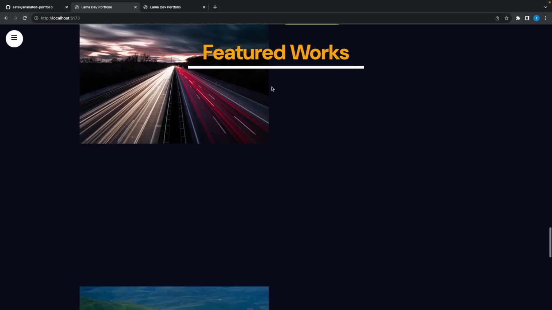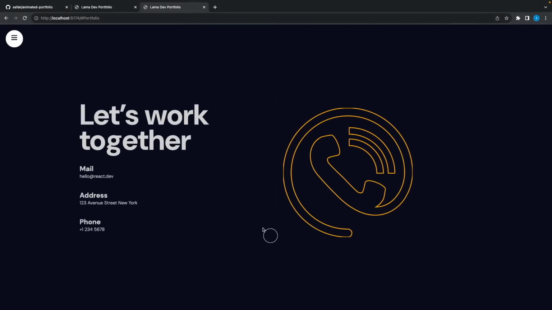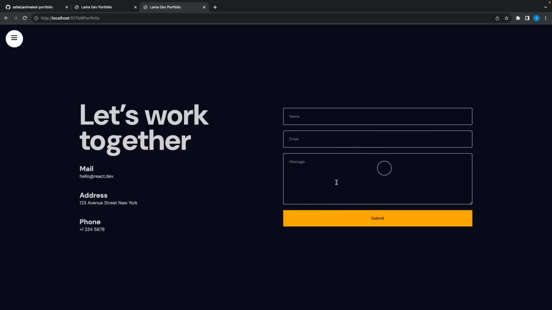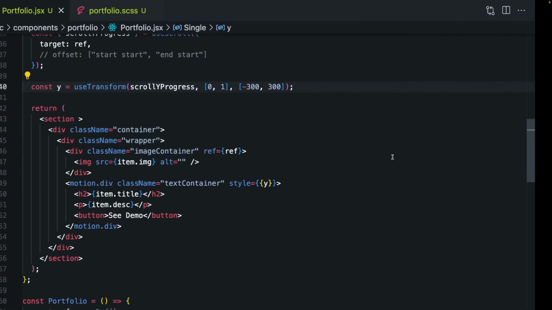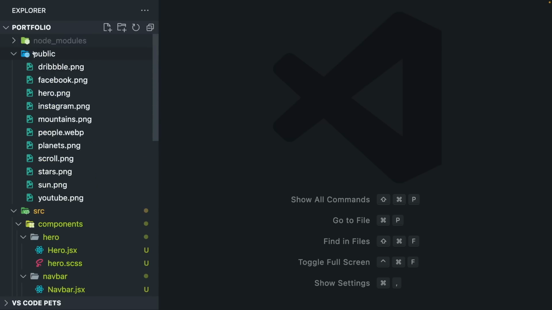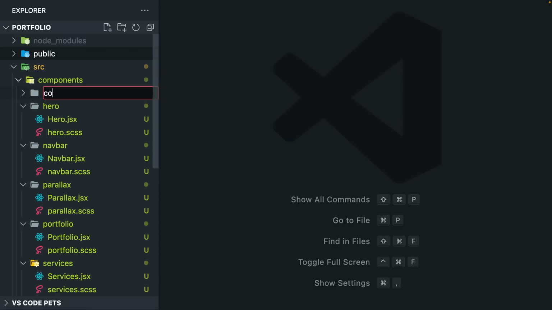And one more thing we are gonna need, and it's gonna be this contact section. Firstly, we are gonna show this SVG, and after this form element. But before, let's design our component. It's really easy. We are gonna have text container and form container. Let's do that. I'm gonna close them, open up my sidebar, and inside components, I'm going to say contact.